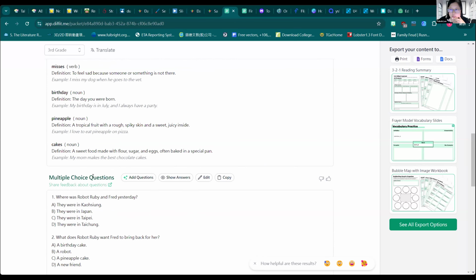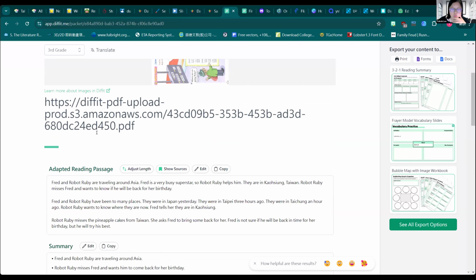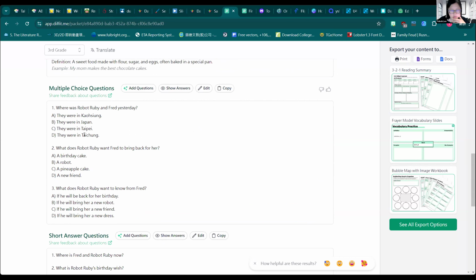So it's not just generating from text that you have to copy and paste. You can also generate from your own textbook. I think this is a very good resource because it saves us a lot of time. We can just have it generate and then edit from these questions or activities that AI has come up with.